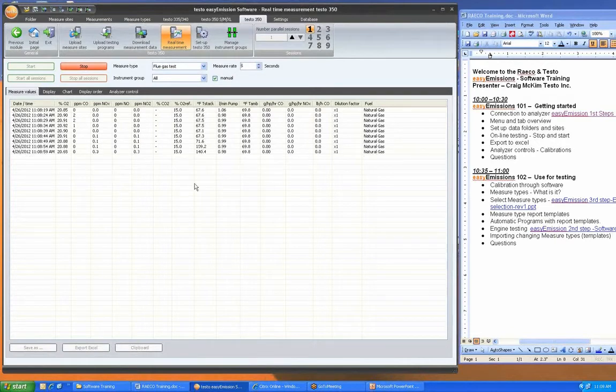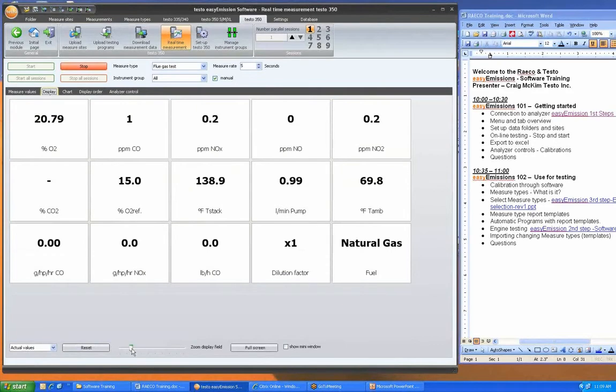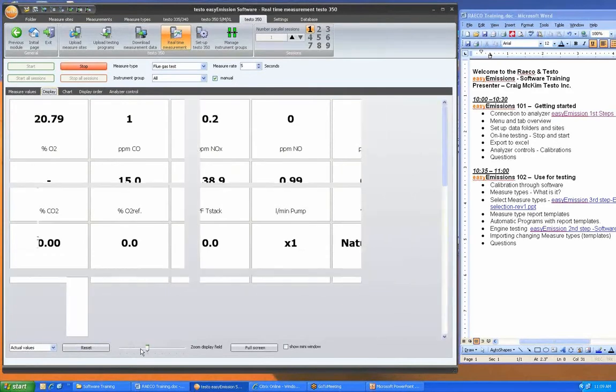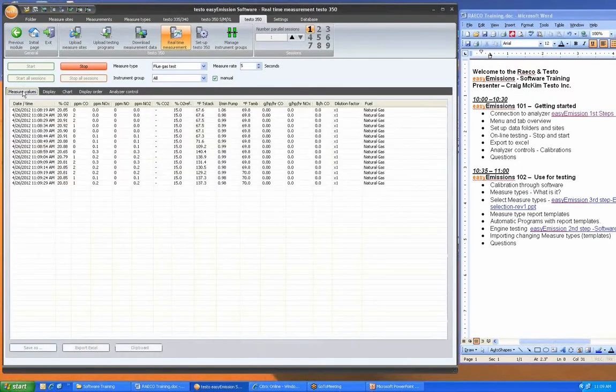You can either see it as a testing screen. You can come over to this display, show the display. You can change it, make it larger, make it smaller. What's nice about this display is that down here you can set it up to show your average values. And whenever you click reset, it resets all these values as the average right here. Come back to the measured values.